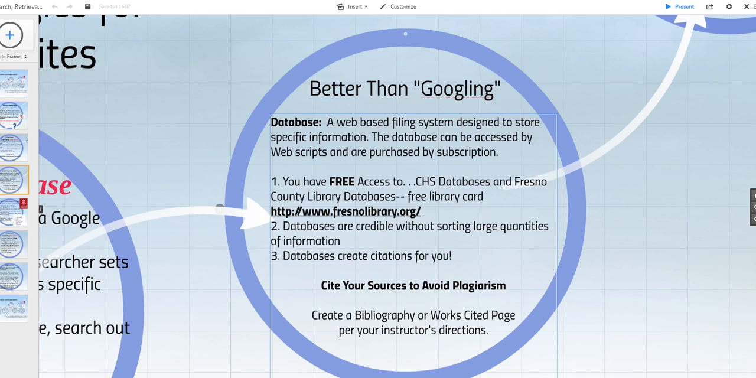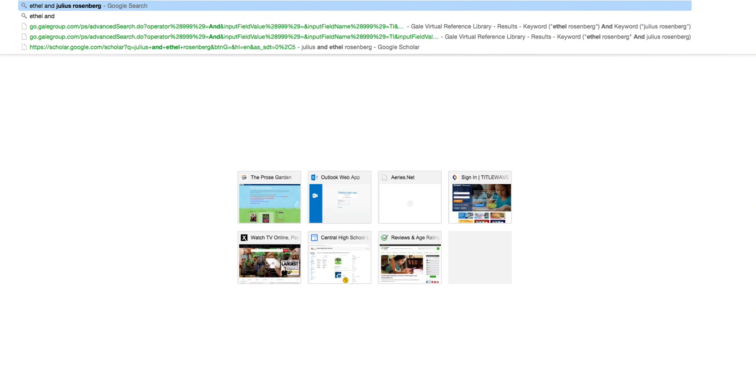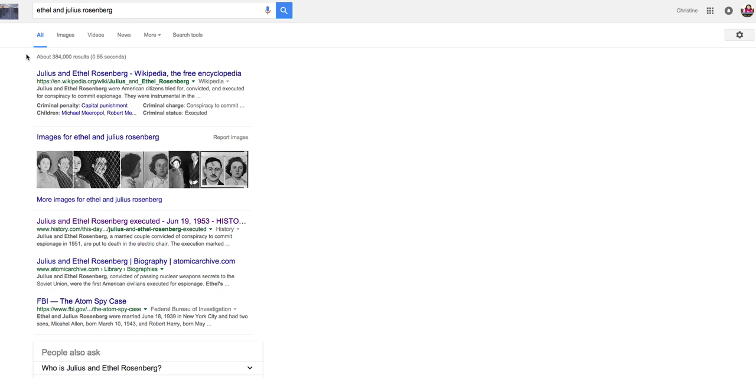We know that databases are better than Googling, and let me show you why. You had very specific information that was academic related when we were in the database. If I type Ethel and Julius Rosenberg just into Google, if you look over here on the left, I got more than 384,000 hits on Ethel and Julius Rosenberg. I don't know about you, but I don't have time to go through 384,000 results to find what is quality information when I can search a database first, knowing that anything that comes up is quality information.